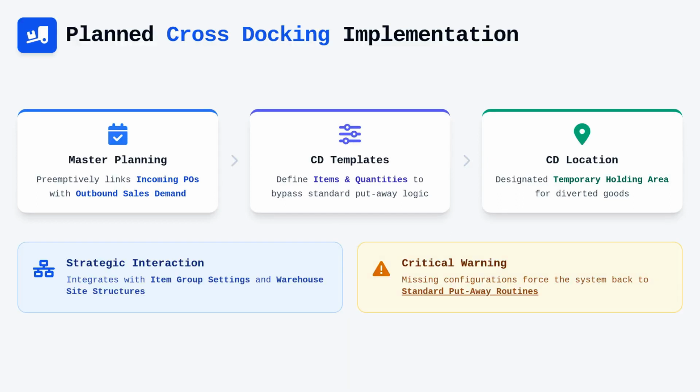Remember that these configurations are not isolated. They interact directly with your broader inventory strategy, including item group settings and warehouse site structures.